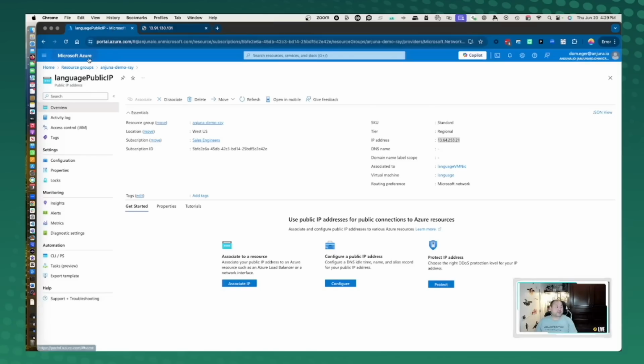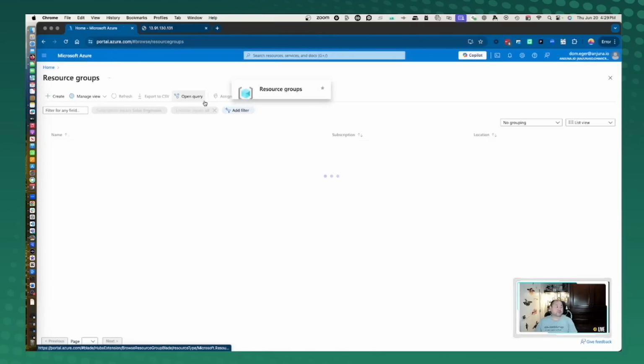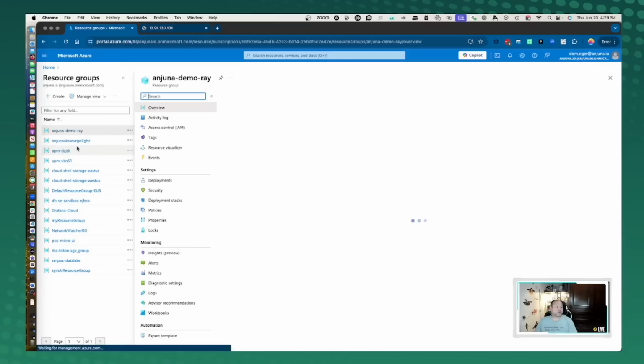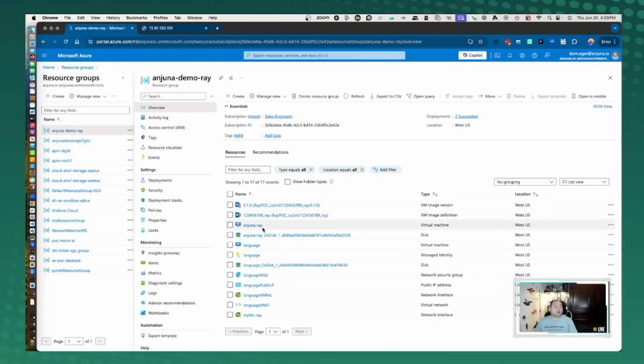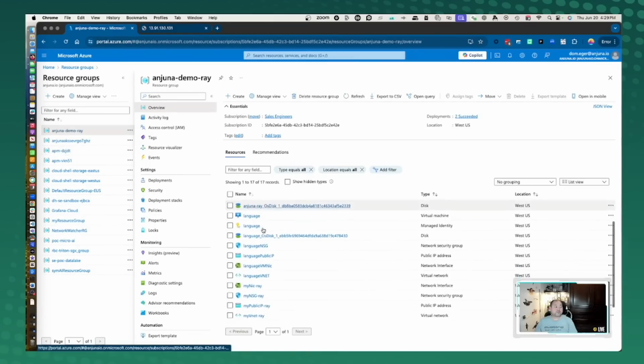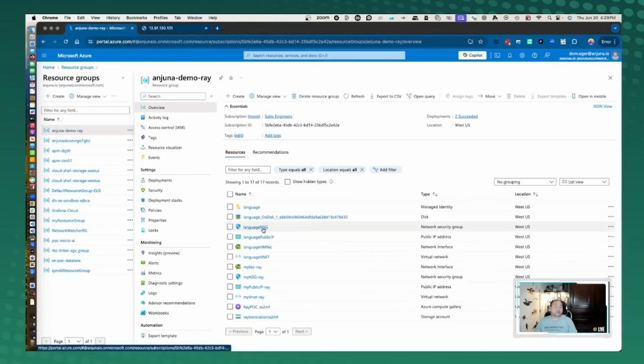Now if we go back to the Azure interface, you can see that the resource group is still there, the one we created. And you can see all the individual specific things that we created in the actual startup script to be able to see what was actually being done.